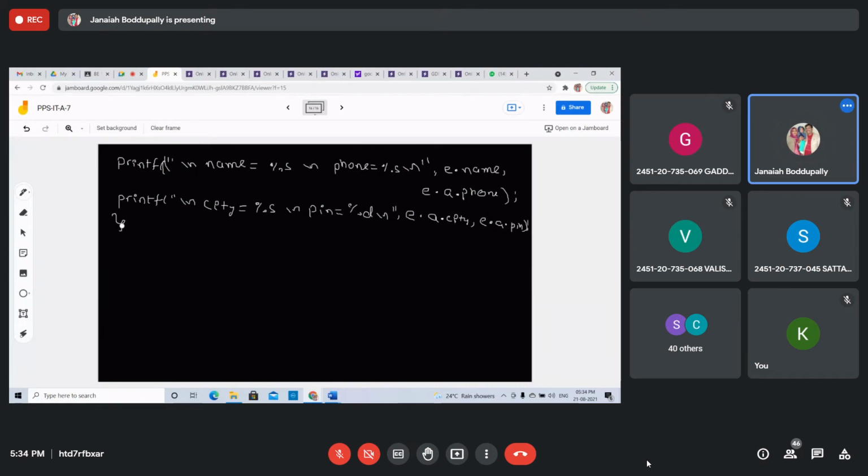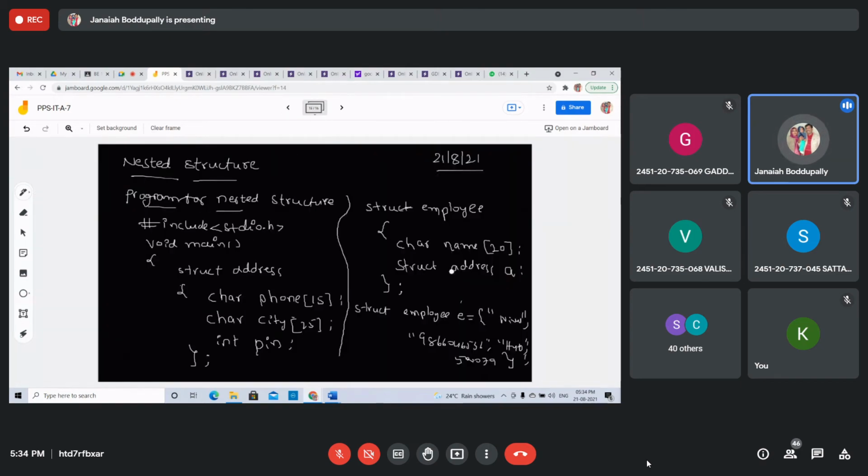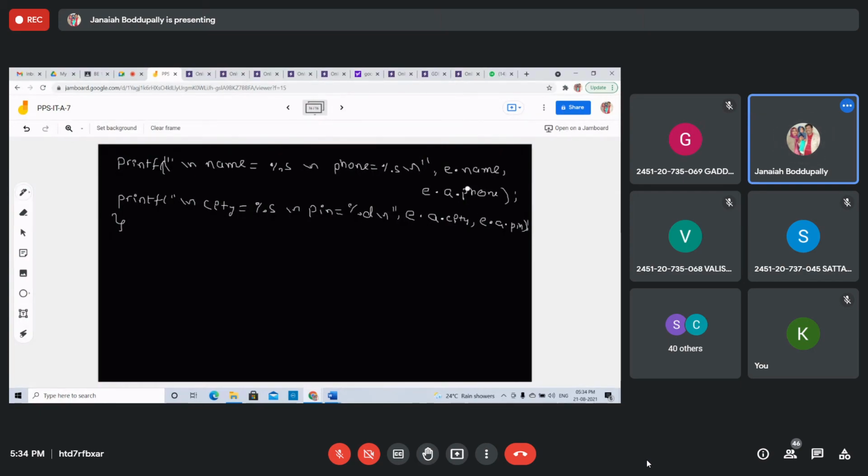Students, name is the direct structure element, that's why e dot name. But the remaining 3 elements we declared by writing the structure address with A as a variable within the employee. That's why indirectly, just like a function call, we are calling phone, city, pin, which are structure elements of address but written within the employee structure. That's why we are writing e dot a dot phone, e dot a dot city. You can write this as 3 separate printf statements. Okay, understood? I will execute this one.